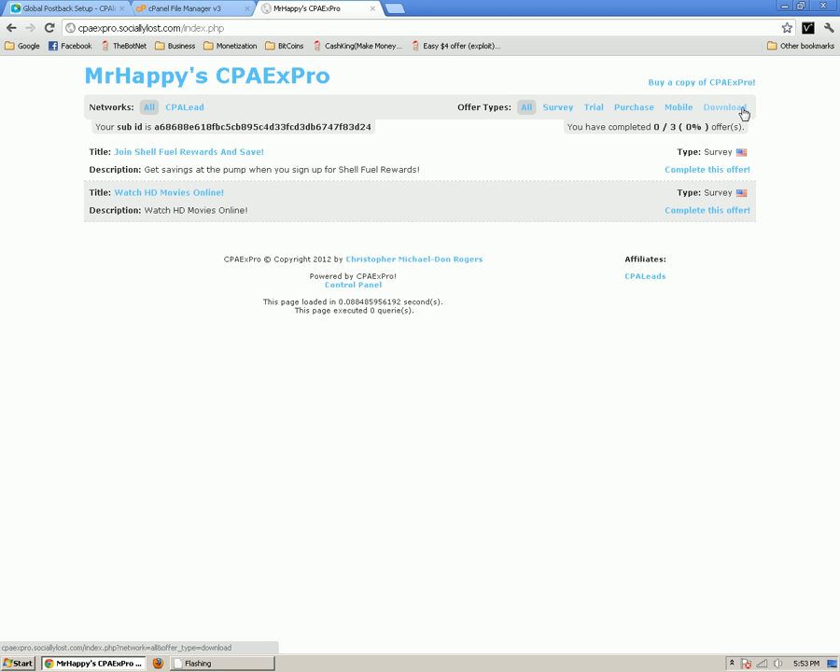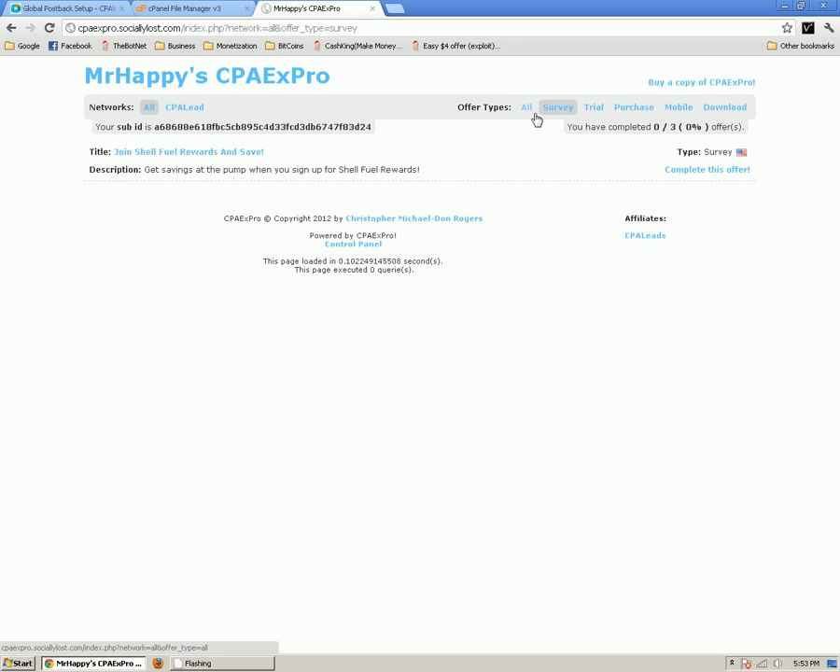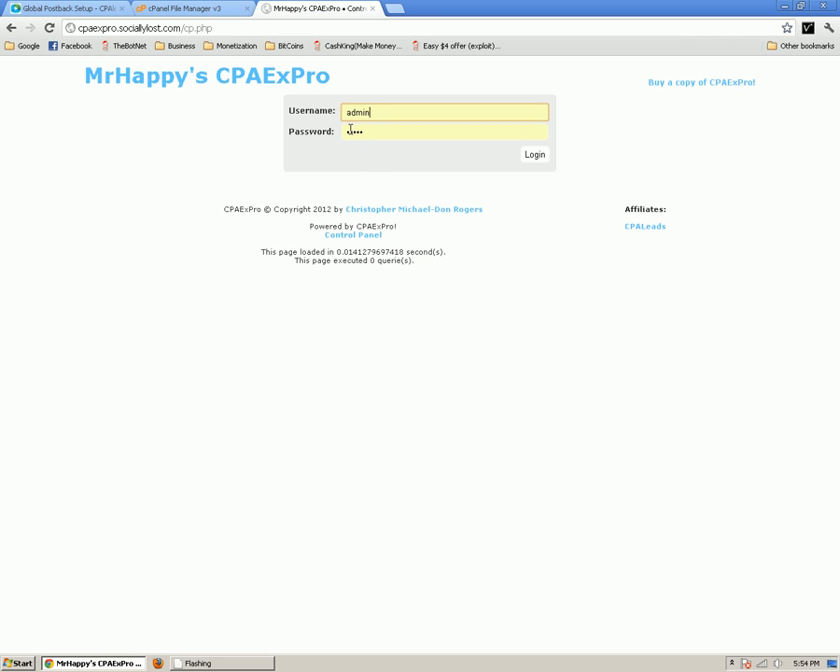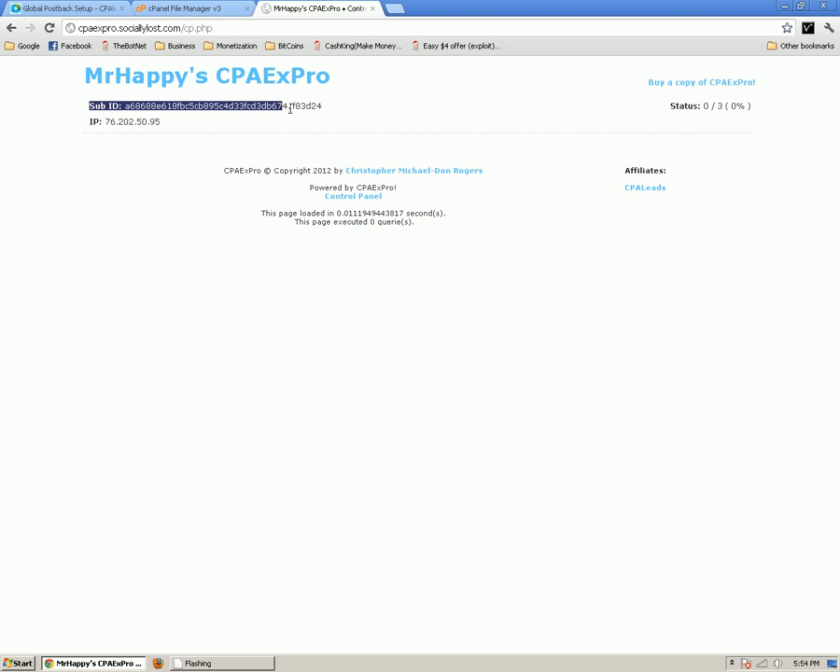As you can see, I can order them along with other options. It'll give them what country they're from. Remember that this runs off of the CPA geolocation, so you don't have to worry about getting the proper geolocated surveys and whatnot. With this right here, you're going to be making money. We click on the control panel. Just to give you an example of what it looks like. I've got the username and password already set up. Log in, and as you can see, there's the sub ID of myself, my IP address, and the status of 0 out of 3.